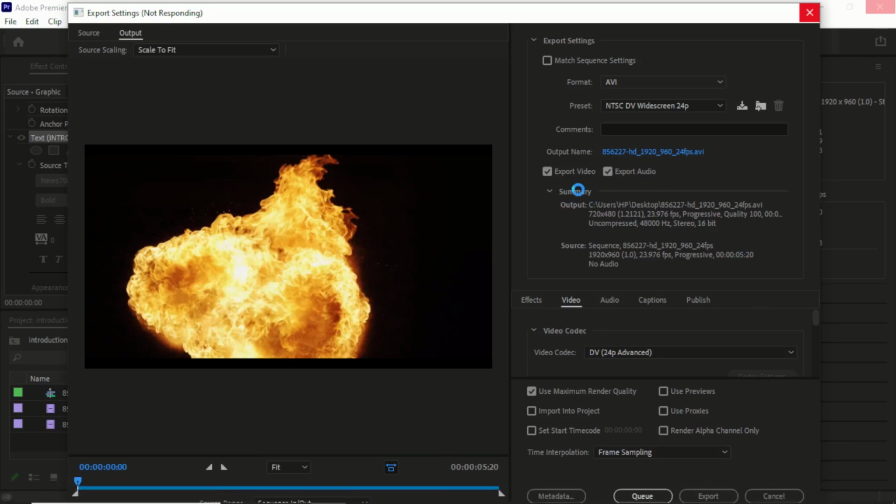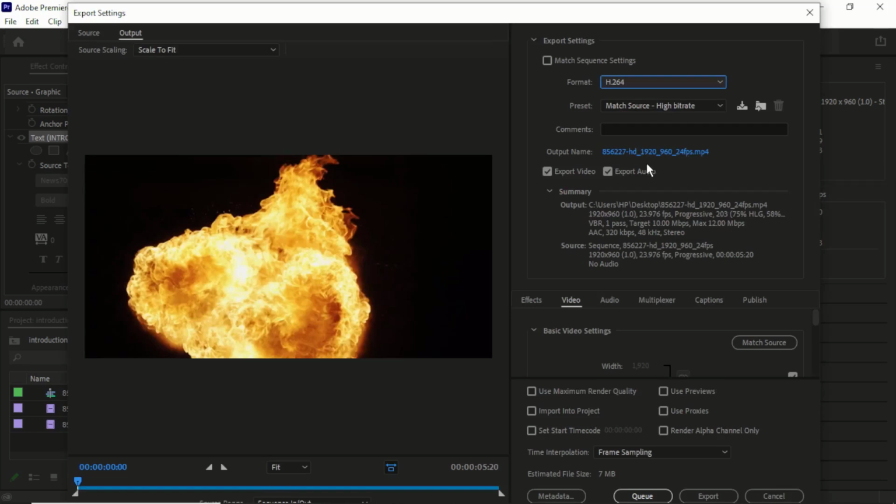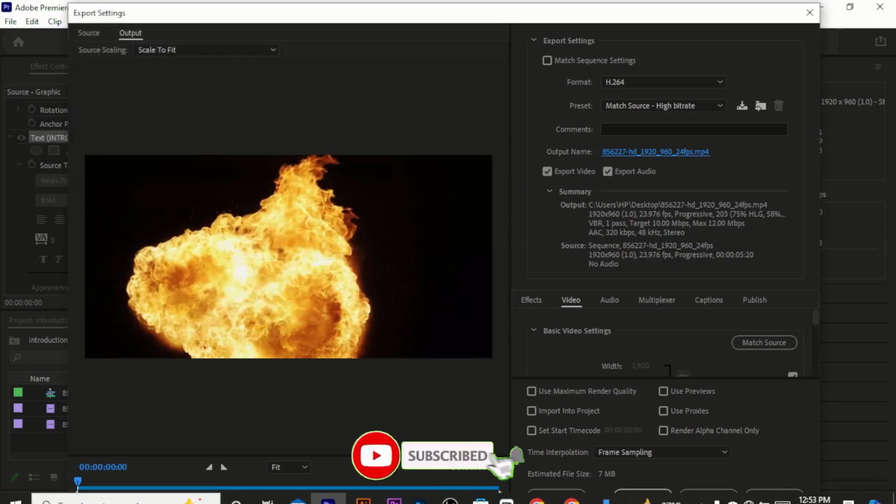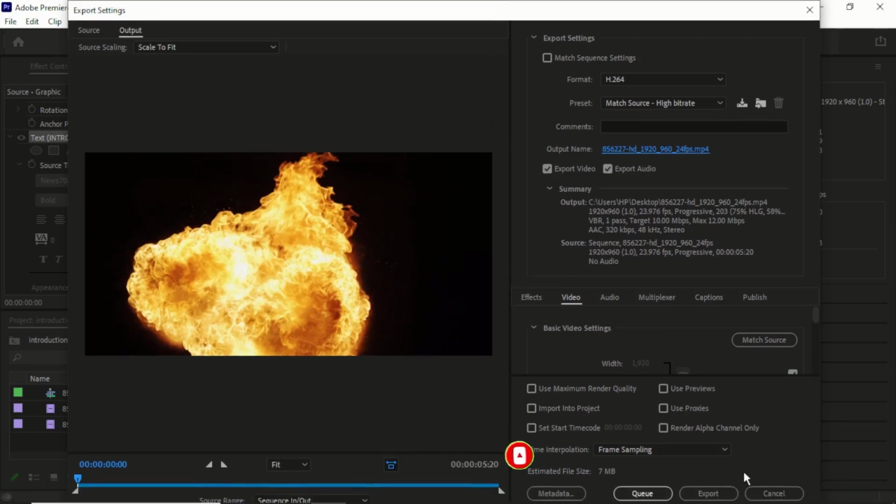You can also export only the audio. You can export only the video. Here is where you can also change the file location. Once you double click on this place, it will take you to where you can change the file location. As you can see, it is set on desktop, so you can also change it manually here. Once you are done with that, you click on export.